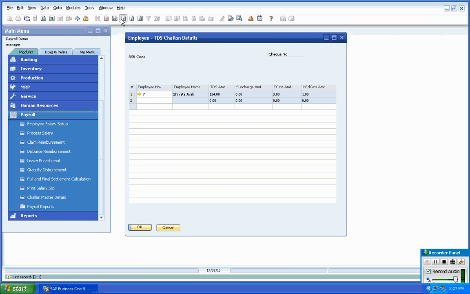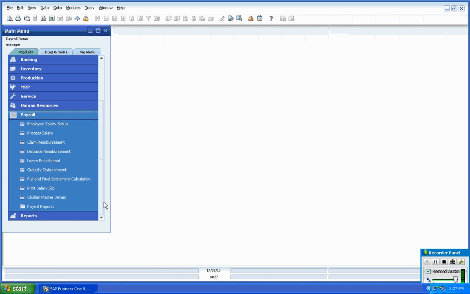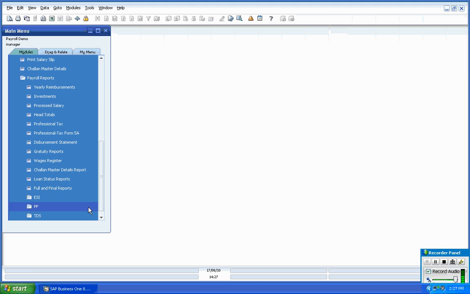The next field is the master detail. We have to fill the Challan master to get the Challan master report from the system for the month of 2. For this particular employee, this was the Challan detail: the account, the deposit date, check number, and other details. Challan master detail display.